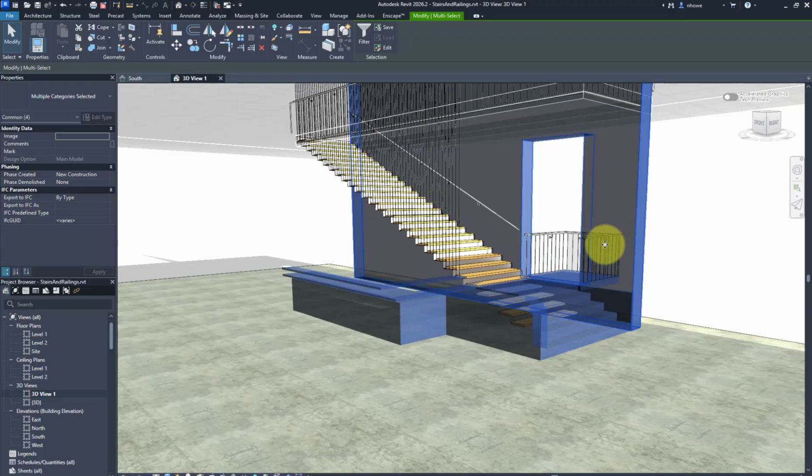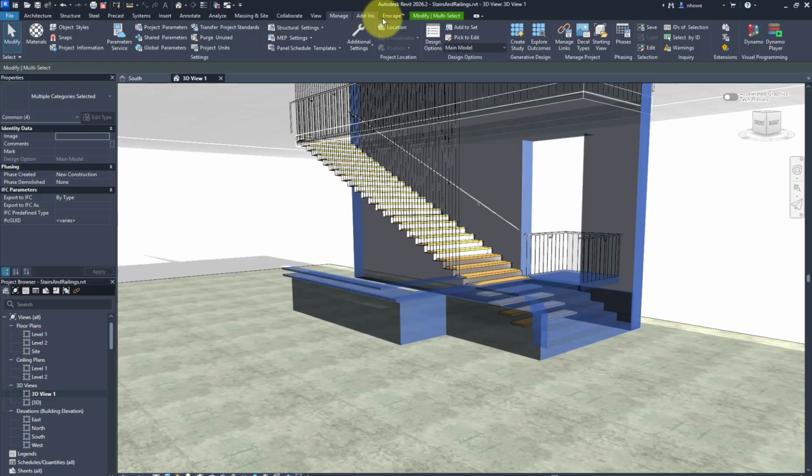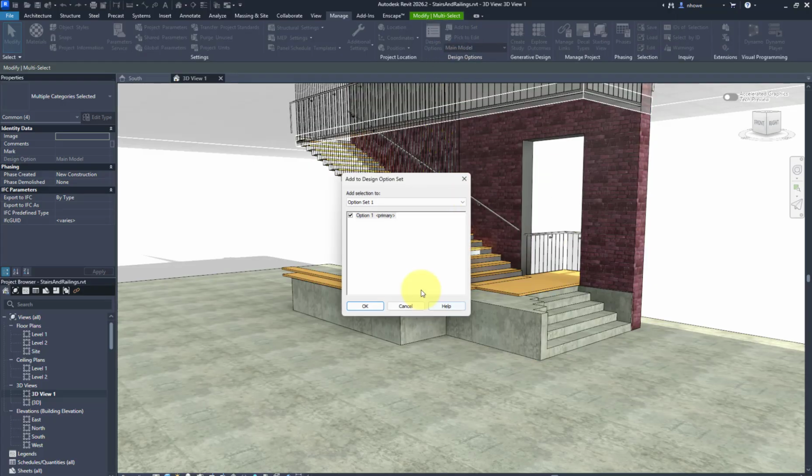So essentially I'm going to grab the things that I want to actually add to the design options. So these are the only things that I really want to manipulate. Now, I may decide later I want to add more, and that's fine. You can do that, and I'll show it to you. So add to set for that one.